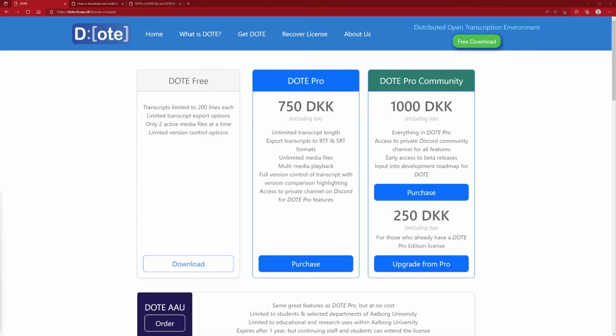Welcome to the video tutorial about how to upgrade to DOTE Pro. You may have purchased a license to upgrade and get the premium features of DOTE, or you may have ordered a license through a university. Either way, you have to apply this license, and I'll say a number of things about how this works and any problems that might occur in this tutorial.